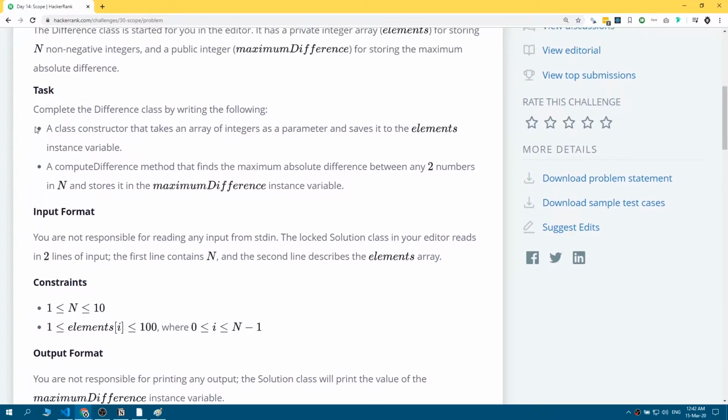First, the task is to complete the difference class by writing the following: a class constructor that takes an array of integers as a parameter and saves it to the elements instance variable. A compute difference method, so we should create a compute difference method that finds the maximum absolute difference between any two numbers in n, which is the list n, and stores it in the maximum difference instance variable.